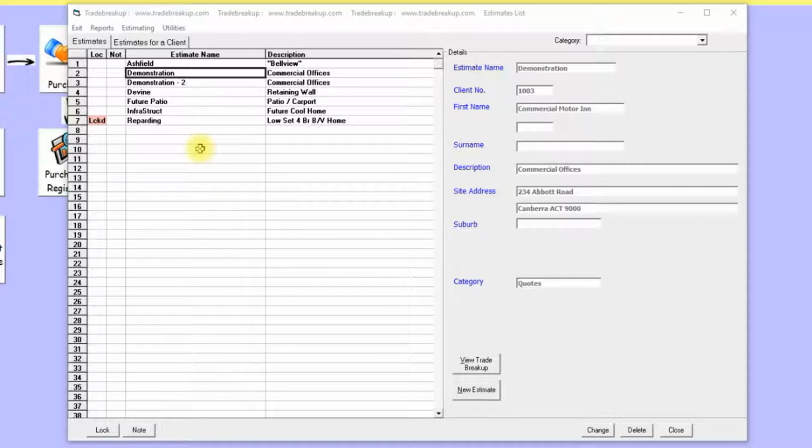This is an overview of Trade Breakup, building and construction management software. This is the main estimating list. We have 7 estimates here. Number 7 there is locked, it can be unlocked. It's password protected. Once it's locked, you can't change it.